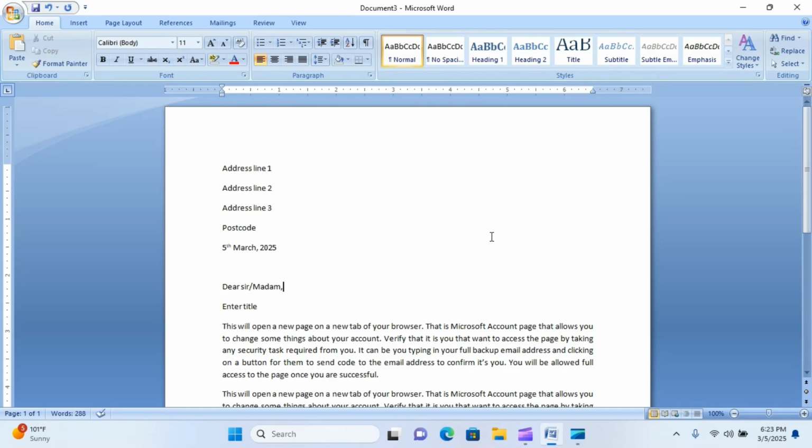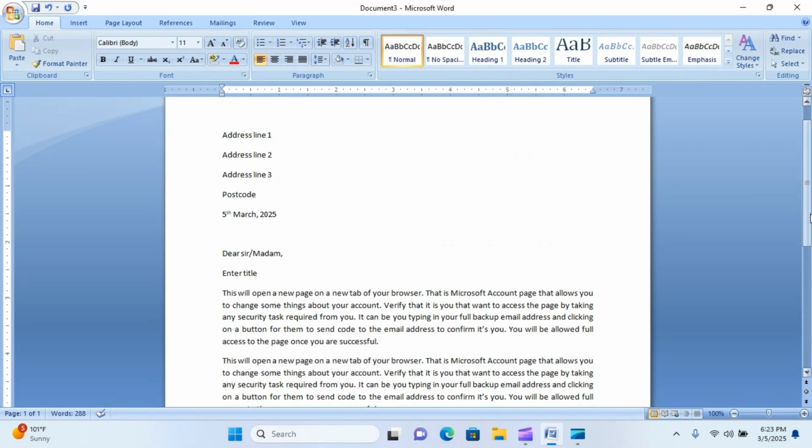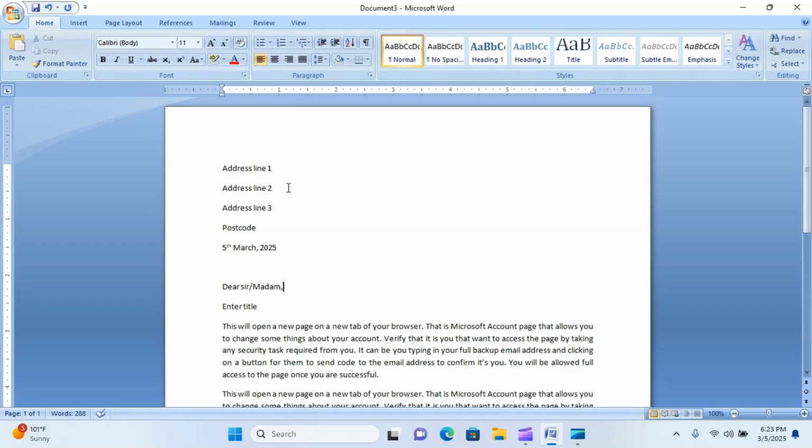So the first thing is to write your address. For the purpose of this tutorial, I already drafted out something just for you to understand what I'm saying. So you can see the address line. This address line is where you put the name of the company, the address of the company, the postcode, the number if needed at times, and then date.